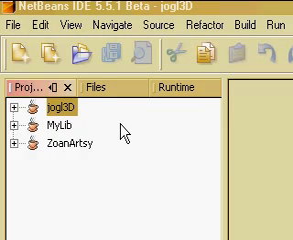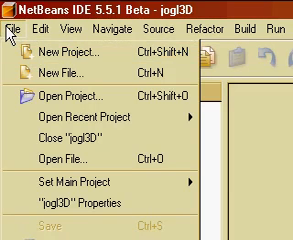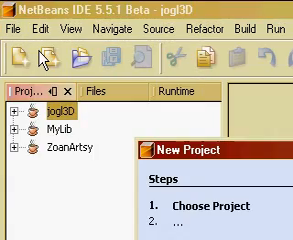In this screencast, we'll be using Java's Swing interface to create our own GUI for our application. The application we're going to be creating is a Celsius to Fahrenheit converter. To get started, go ahead and click on File and then New Project.